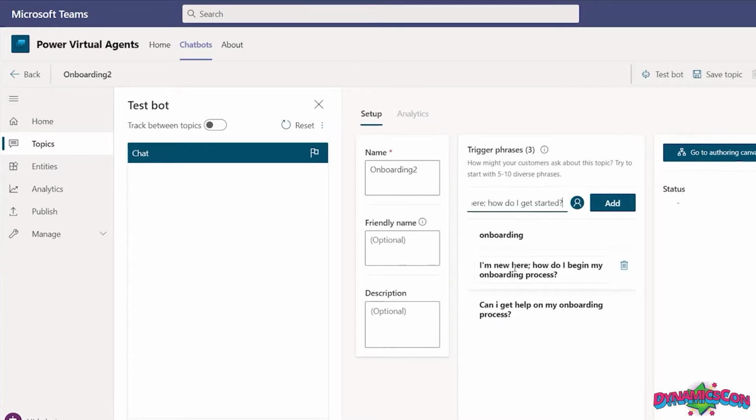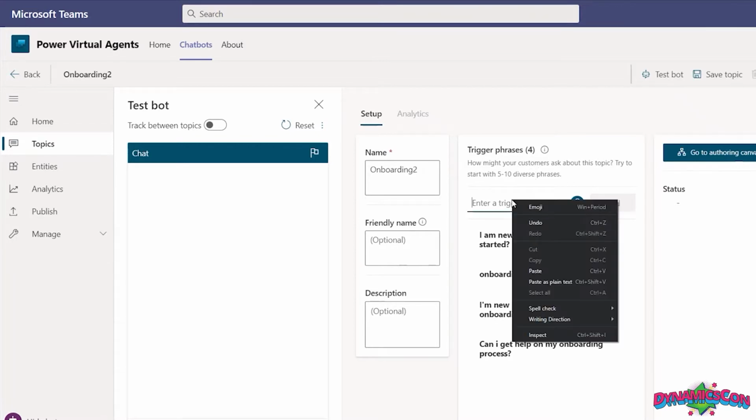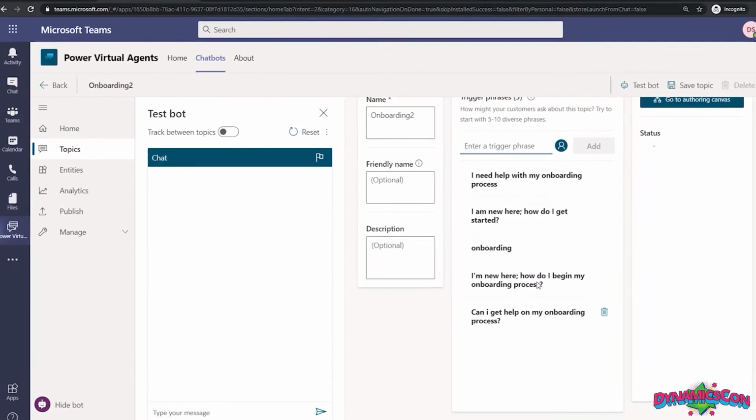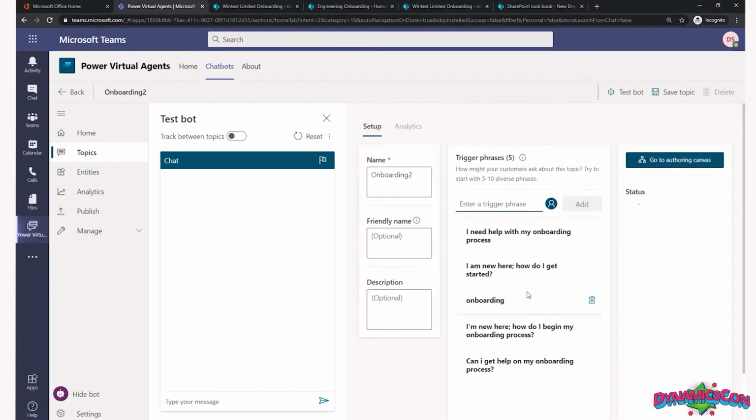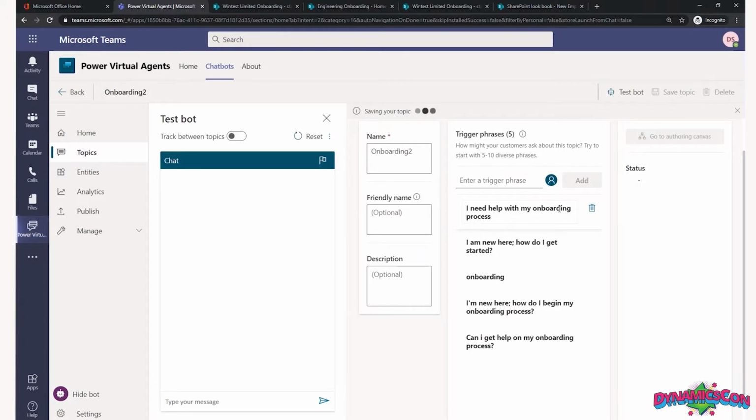So I'm just going to add this again. Where do I get started? I need help with my onboarding process. These are some of the questions that you get to ask. The first thing is that I've created all of these trigger phrases, keywords that are likely to be typed by my user to ask my bot for help. So what I do first is save this topic. It's very important that you save your topic before you go on.